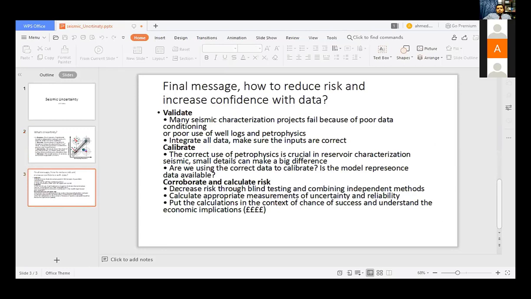How to avoid this, how to reduce such risk and increase the confidence of our data. To avoid all this, we may use the traditional way by validating our data to make sure that we have good quality data. And there are some advanced techniques that may be used at this time, using what we call the GAN network, a combination of neural networks which may be used to increase the quality of our seismic data.